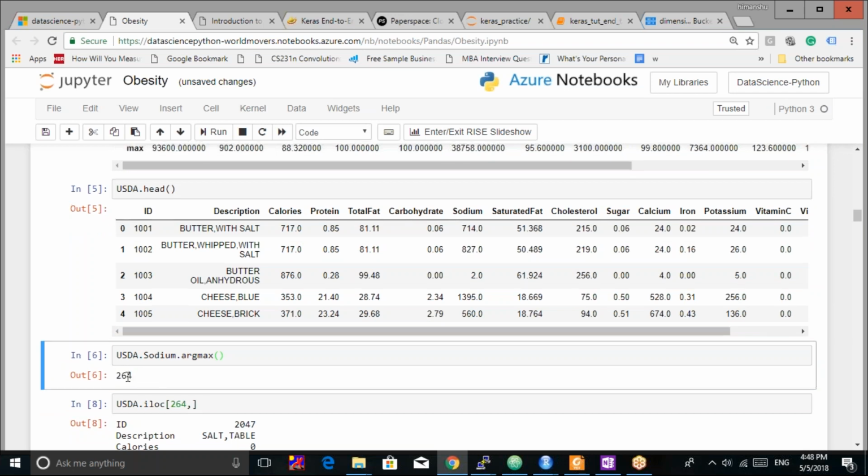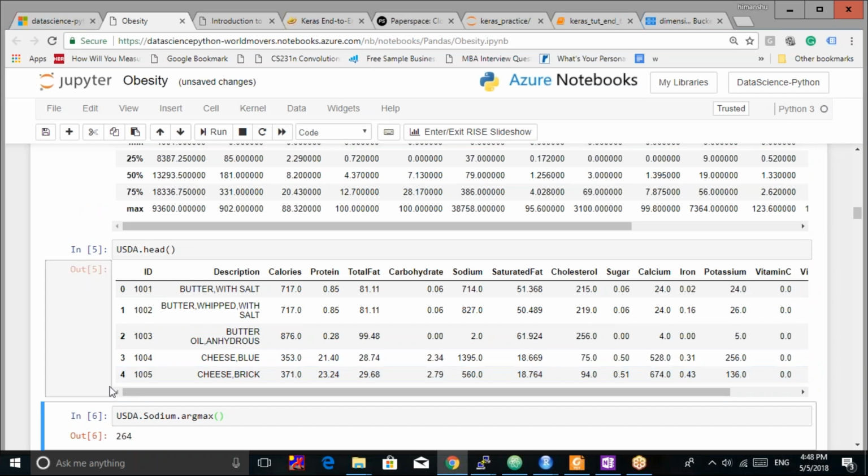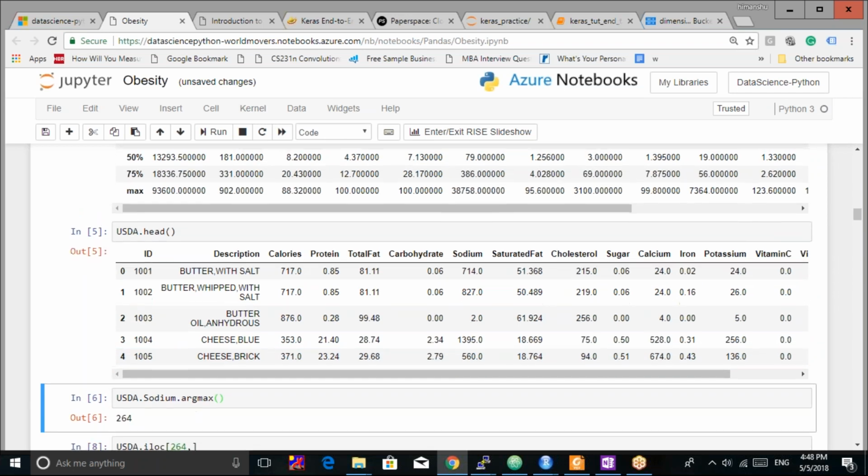How will you find this? I will just hide this. Look at row number 264. Print row number 264 only.